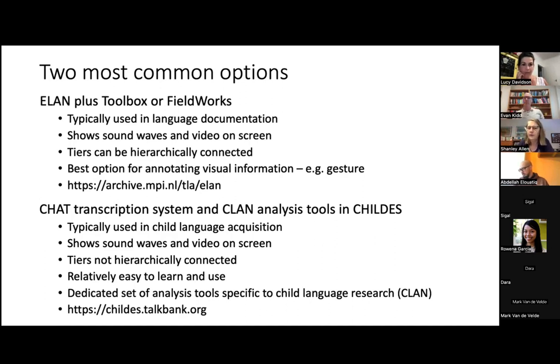And an important thing for me is that the tiers of data that you have can be hierarchically connected, which is not true of chat. If you're using video data, like if you want to code video data like gesture, for example, then ELAN is probably your best bet. And I'll show a couple of examples of it in a moment.